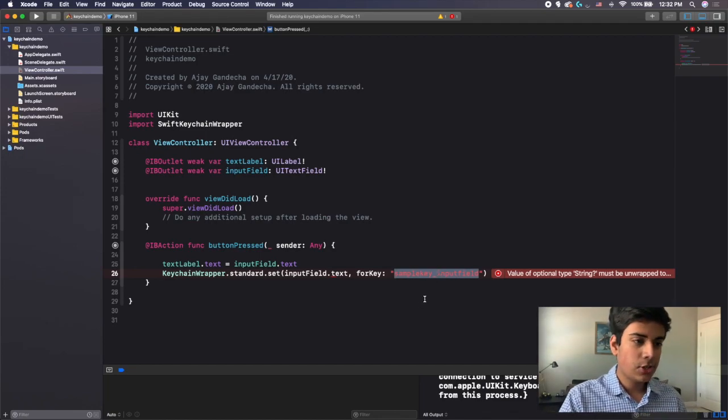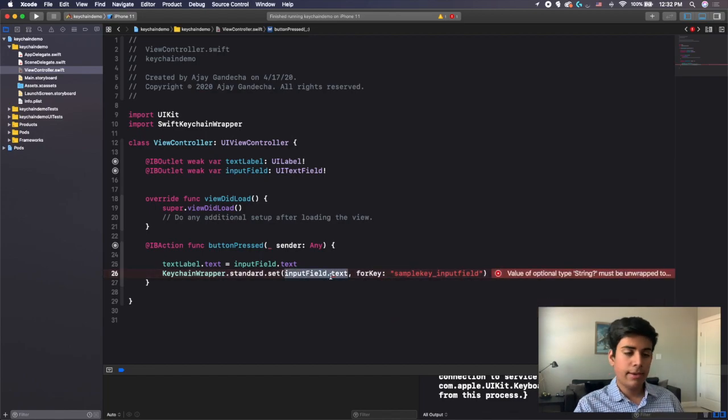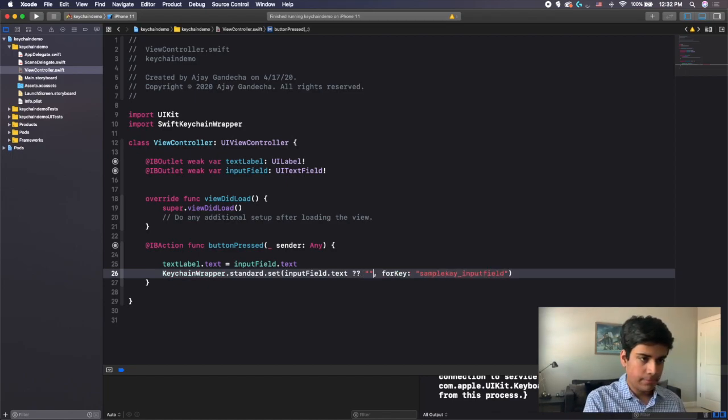And now the last thing you see here is there's an error that says value of optional type string must be unwrapped. This is basically saying that if there is no text, then we need to somehow handle that. So I'm just going to say two question marks, and then an empty string. What does this mean? This means that if the value of this is nil, which basically means that there's nothing there, then I will set its default to an empty string. So when I use these two question marks, it allows me to set a default in case this doesn't exist, and that allows me to prevent an error.